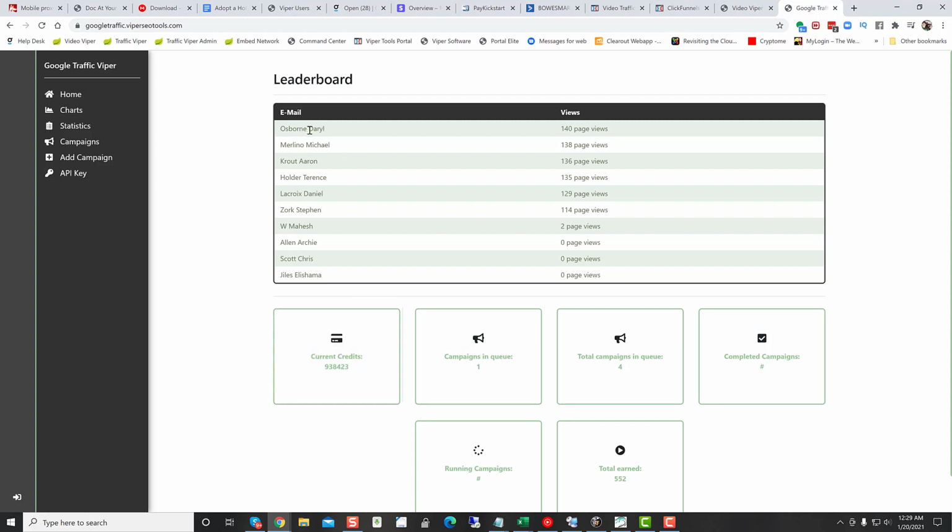Merlino, Daryl Osborne, Aaron Crowd, Terrence Holder. You may recognize some of these names. There's some really great SEO guys in here with the Google Traffic Viper. Okay, so Google Viper is a little bit different. This is targeting websites, blogs, GMB posts, not GMBs, but Google My Maps, Twitters, anything and everything. You're going to see some cool things here.